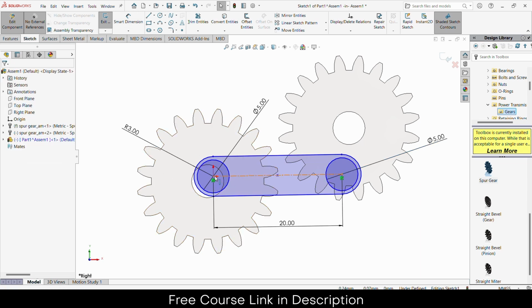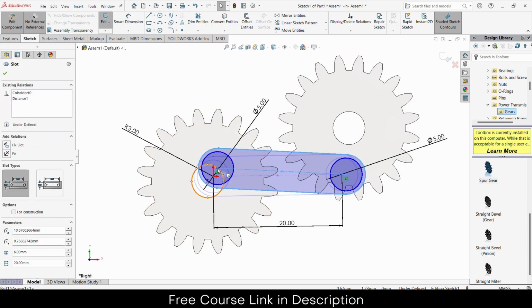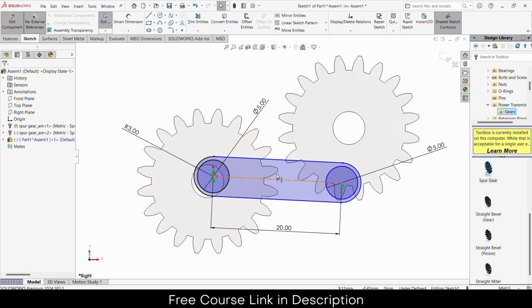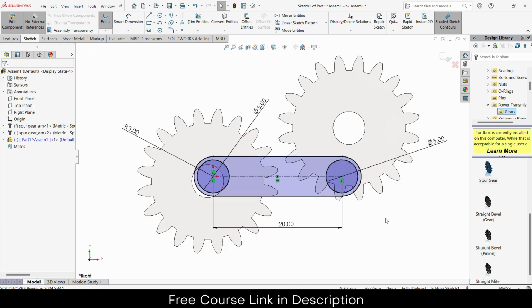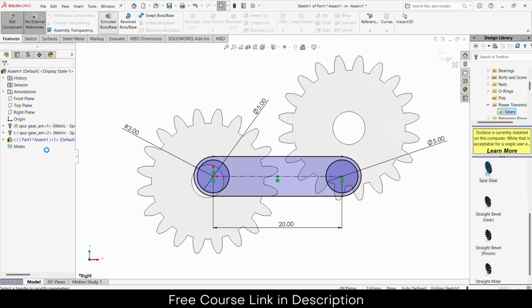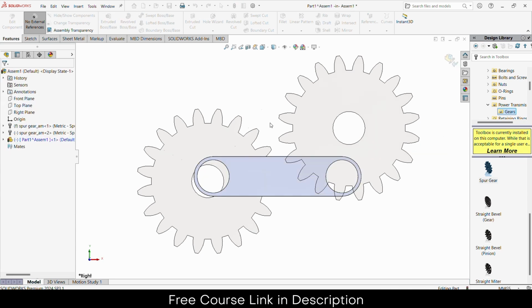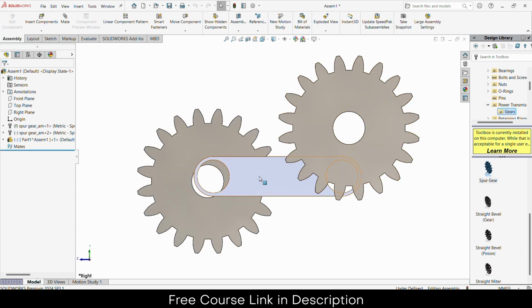Press escape key. Drag it a little bit. By pressing Ctrl select these 2 points. Click on make coincide. Select this line. Make it horizontal. Notice the sketch color became black. It means it is fully defined. For those who don't know what is fully defined, underdefined, please check out my course on Udemy. Now click on here, extrude. How much? Let's say 2 mm is fine for me. Click OK and exit the add assembly component mode.